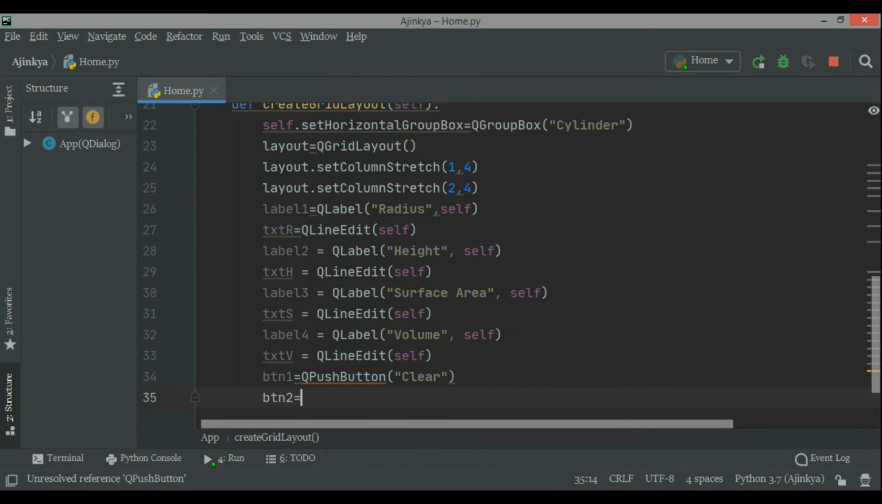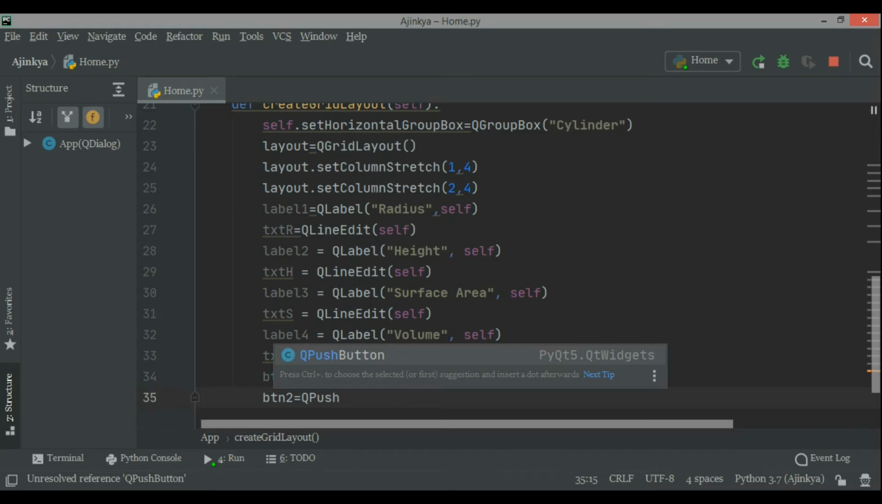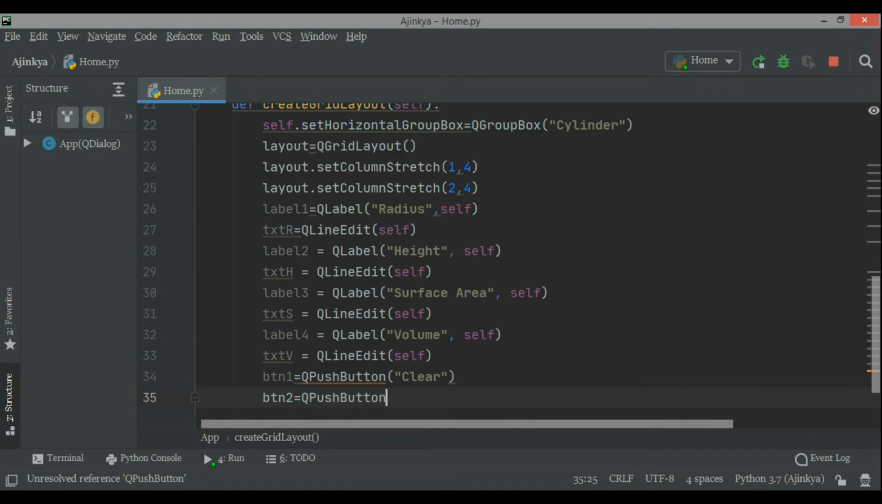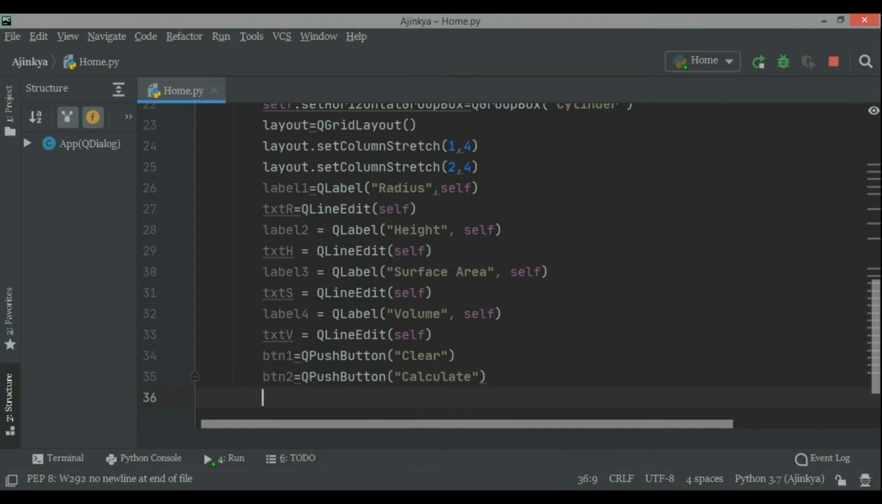Yes. Now the second button is for calculation. So QPushButton and calculate. Okay, so now import this one, as I already imported. Now we need to provide some actions. We can do it later also. First let's see how the layout works.